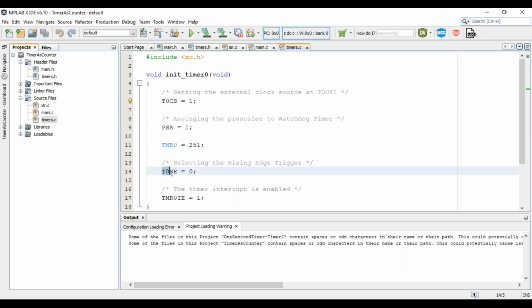Then I'm going to write T0SE with the value 0 because I'm saying that you are going to identify a rising edge. So PSA is written with the value 1 as earlier. I'm setting the prescaler to the watchdog timer. TMR0 is written with 251 because I want to get the interrupt generated in just 5 switch presses. Then TMR0IE is written with the value 1, that is to enable timer 0's interrupt. So it is the TMR0 interrupt enable bit written with the value 1.